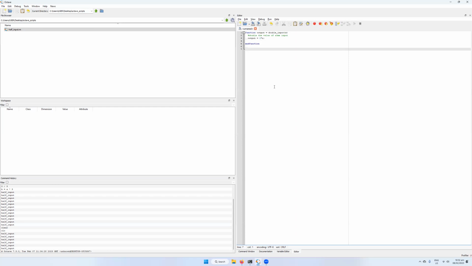So for example, I can ask for an input from the user. Input just says that at the interface, it's going to ask the user for something. Please give number to be doubled. Just use double quotations for both.